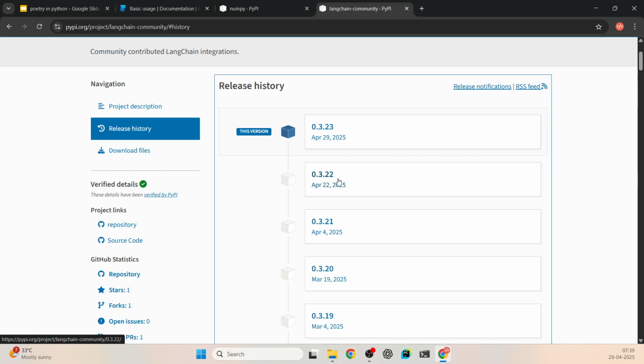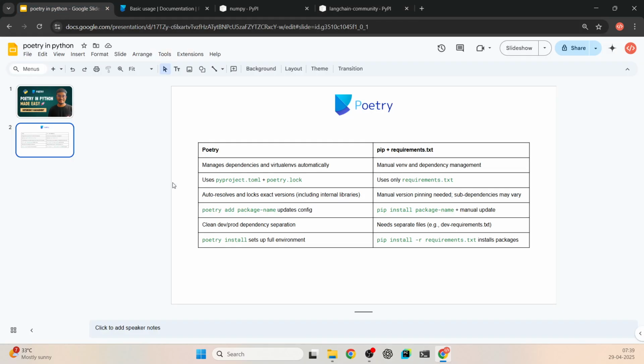So that's the idea. I hope you have understood all the things that we have discussed, and the different comparisons that we did between poetry and pip with requirements.txt. Please practice this, and if you face any issues, if you are not able to solve some things, or if it's not recognized in your PyCharm, let me know. I'll try to guide you through the process.